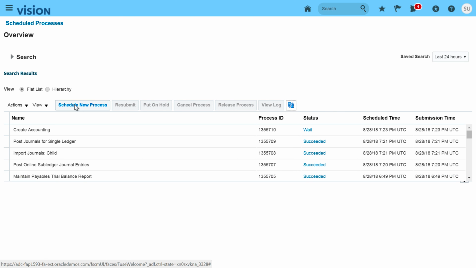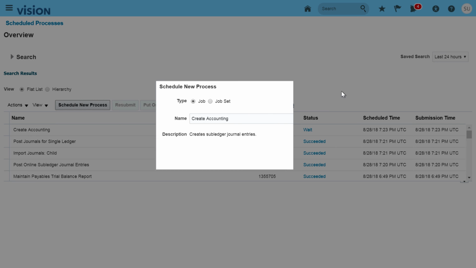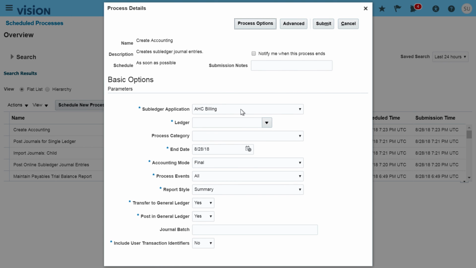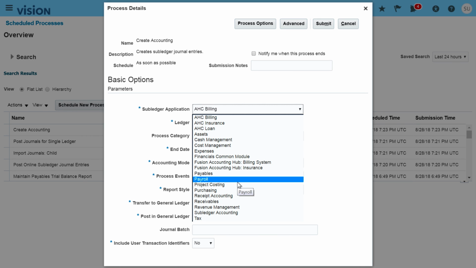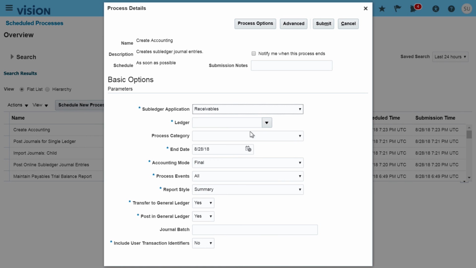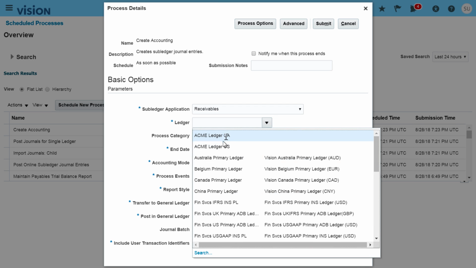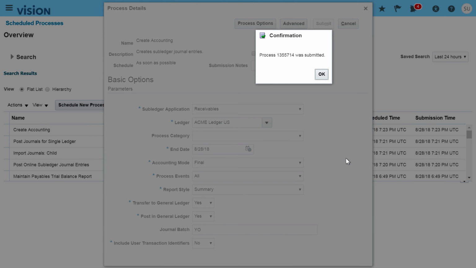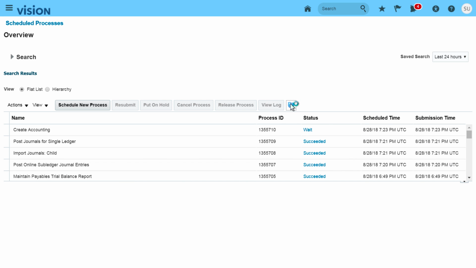So I'm going to do another one for receivables, just in case there's anything there for receivables. For receivables ledger, again my Acme ledger, taking everything across, and submit. Click on OK. So let's refresh.